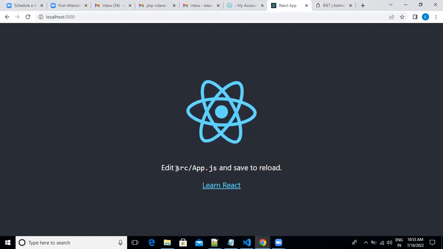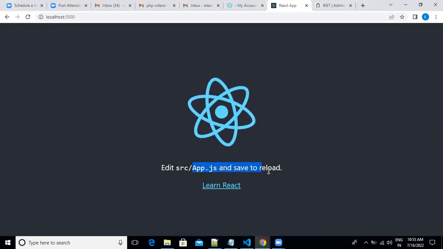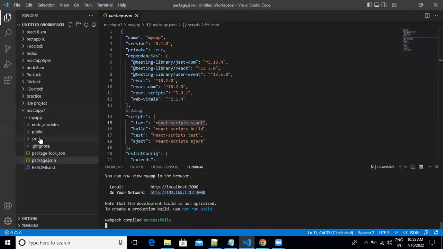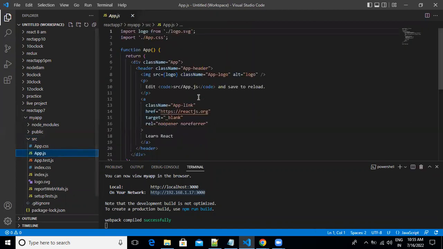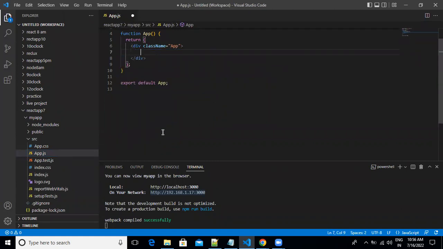It is showing edit src. Under the src folder, we have App.js, and save to reload. It is showing go to the src folder, so go to src. Under src, we have App.js. Whatever you have in App.js, it will display on the browser screen. What I'm going to do is remove the header tag to header tag, and write an h1 here. I'm going to write here, welcome to React app.